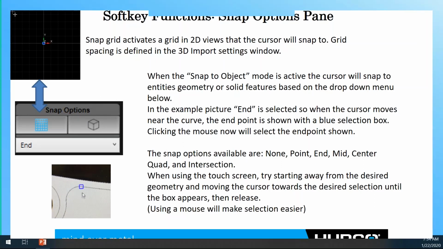So when you make that selection, you'll hover your mouse close and then click as soon as you see the blue box. Wherever that blue box is what is going to be selected. Snap options are none, point, end, mid, as in midpoint of a feature, center point, quadrant, and intersection.